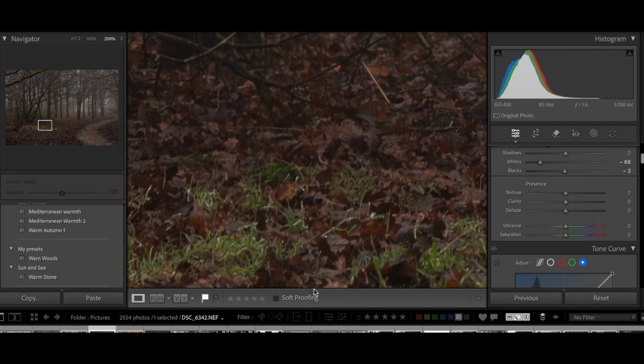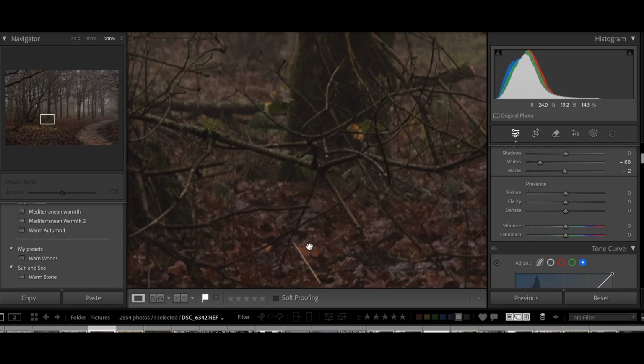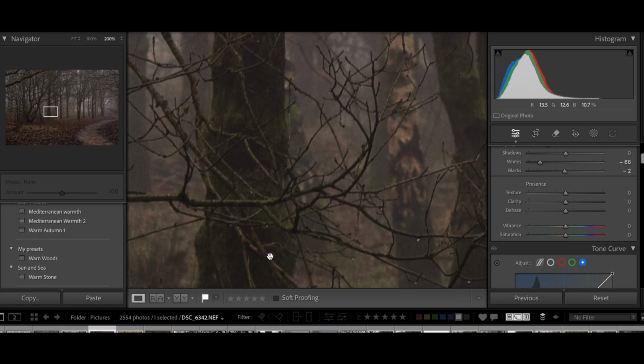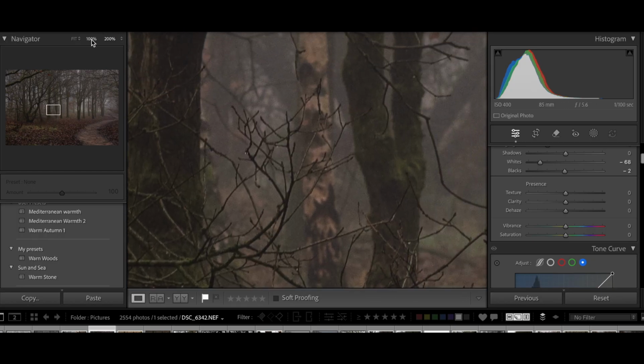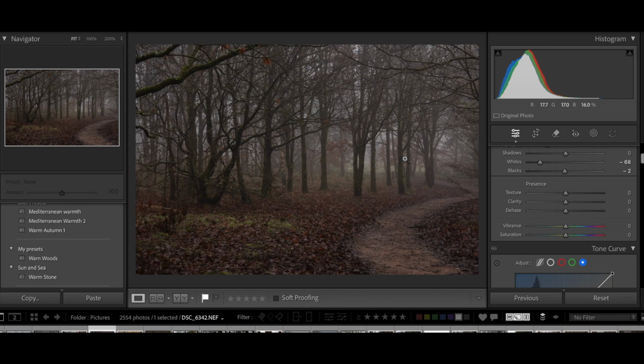Now, if you just have a quick look across the picture, we can see it's full of texture, this picture. So I want to make that a bit more emphasized with this slider here. Okay, just to about there.